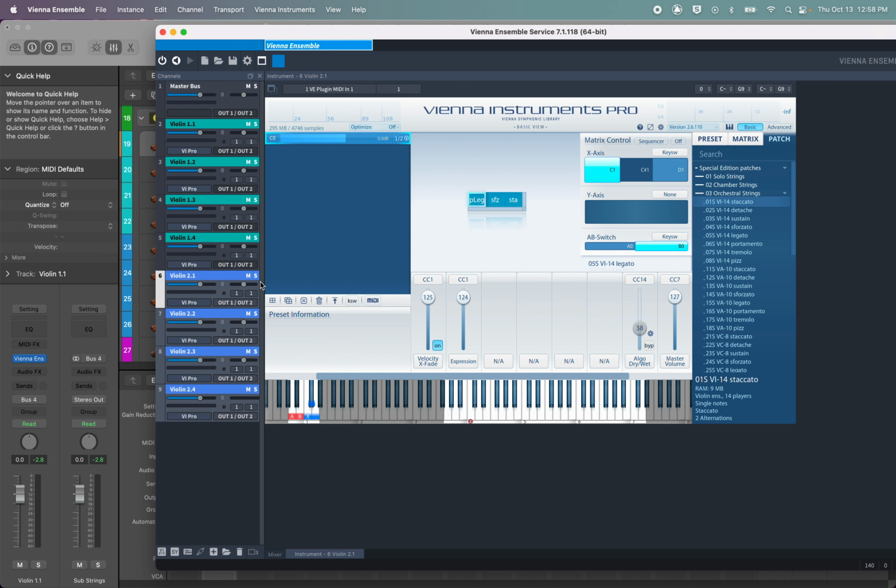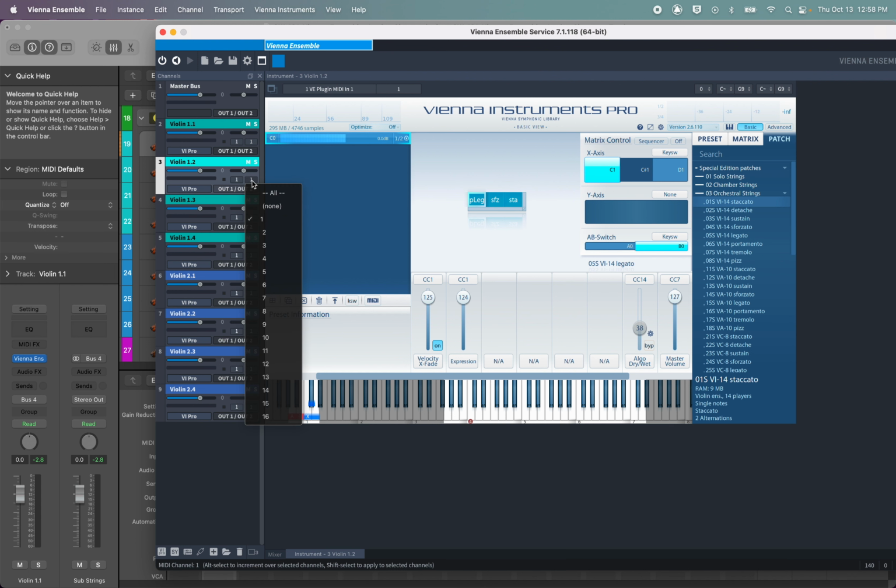We have to do now, very important, is to select the right channel number. So go to your MIDI channel right here, click the square, and select for violin 1.2 channel 2. If you don't do this, it's just not going to work. It's very important you follow these steps. And then violin, do channel 3, channel 4, and then violin 2.1 is going to be channel 5, and then we have channel 6, and then we have channel 7, and we have channel 8.